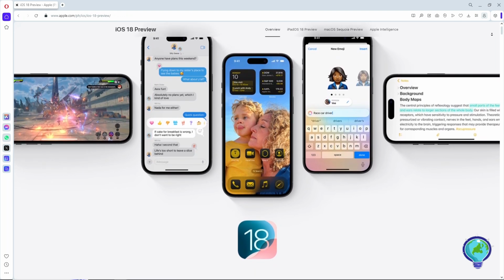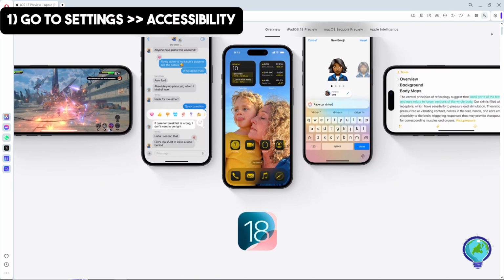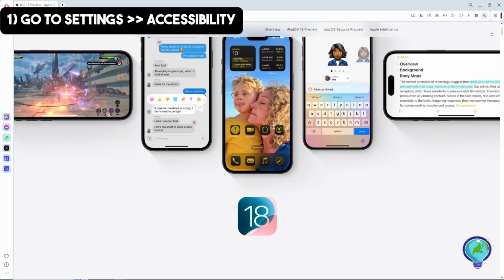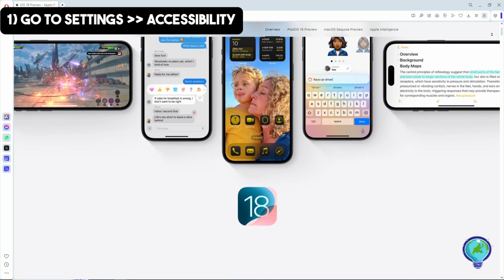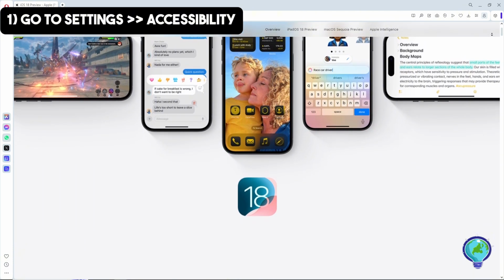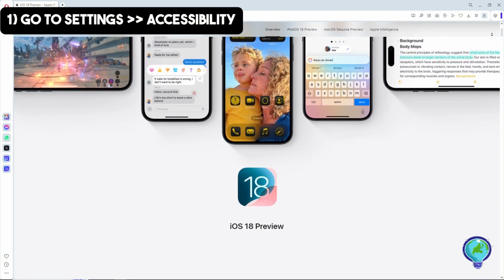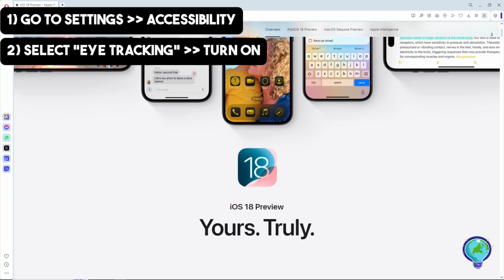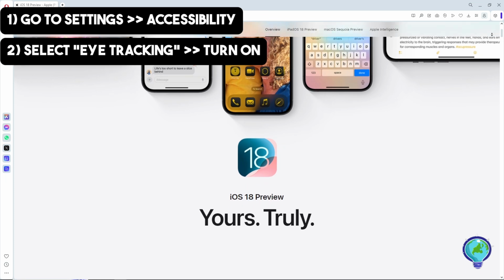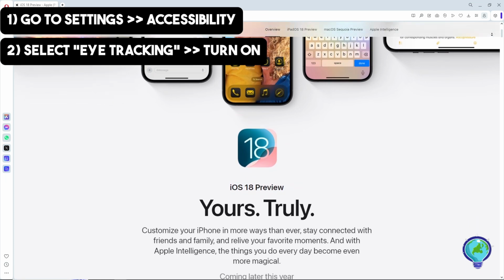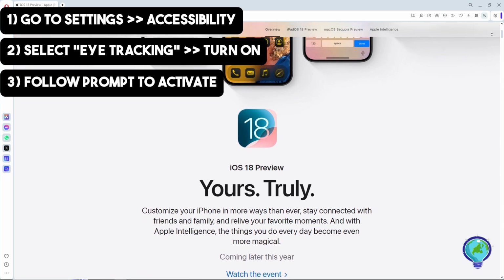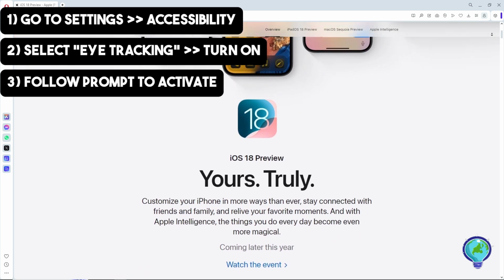So guys, first thing that you will do is simply go to Settings on your iPhone, and after that, just scroll down and tap on Accessibility. And from there, just find and select Eye Tracking, and toggle the switch to turn on eye tracking. And guys, the device will prompt you to calibrate by following a dot on the screen with your eyes.